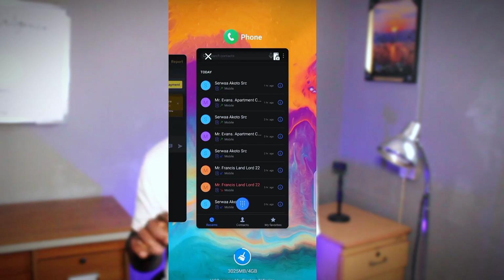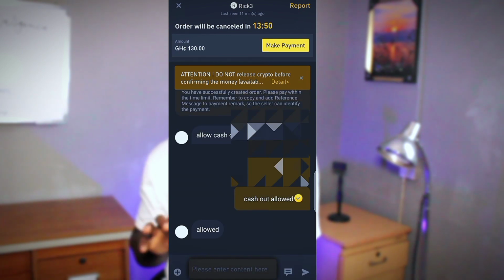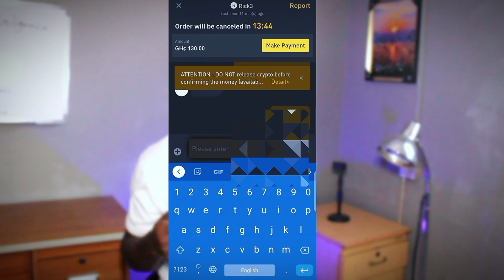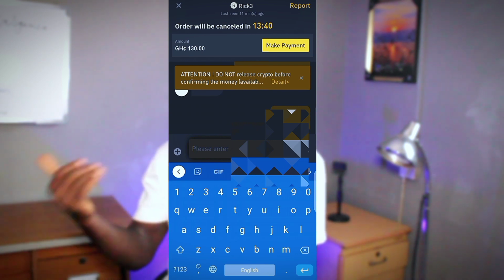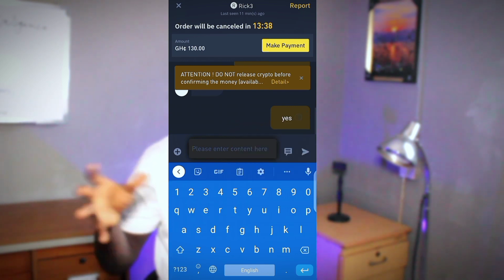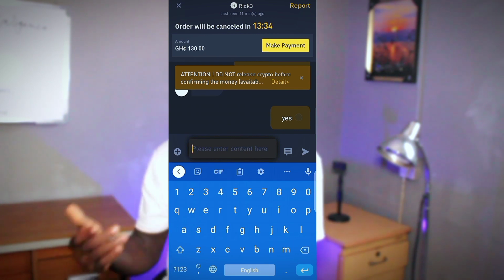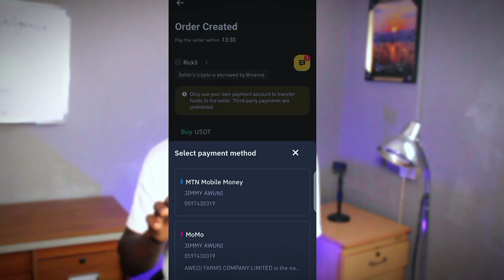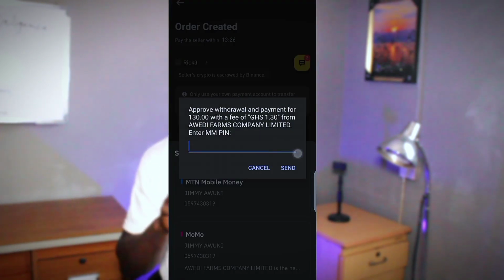So I'm waiting for the guy to do what? Okay, so I'm waiting for the guy to send me the prompt so that I will just approve the prompt. So anytime I approve, automatically it will show at his end that the cash out is allowed.